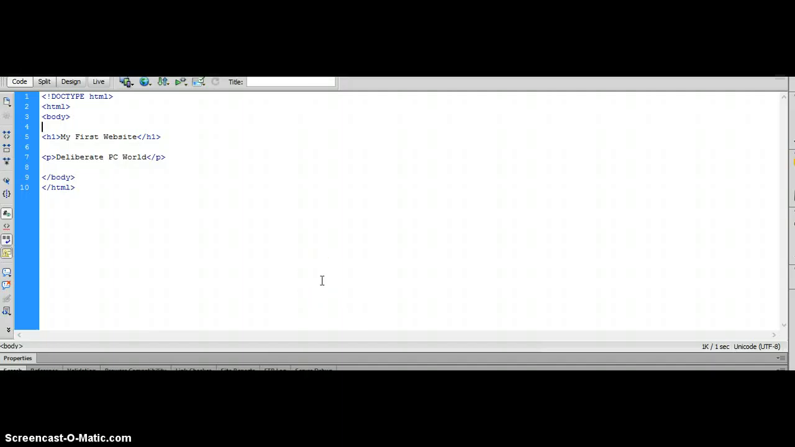Okay, welcome back. This video is on CSS. It stands for Cascading Style Sheets, and it's a syntax that's designed to not define your document, but to give it styles, like background colors.